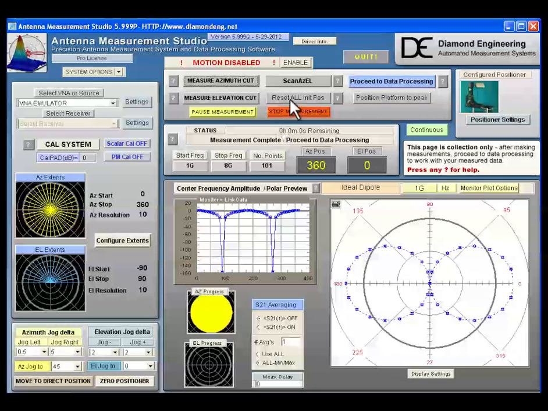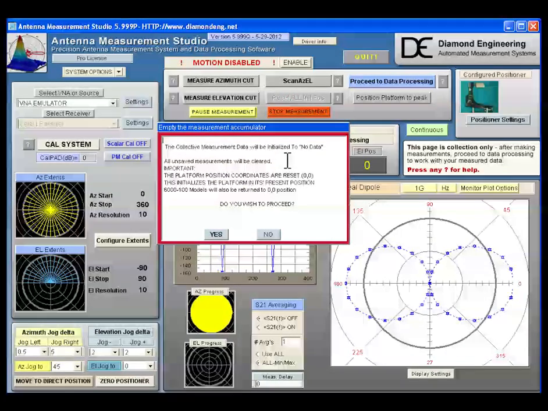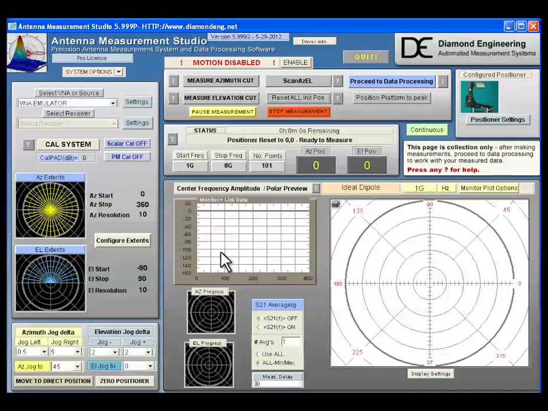If we reset to initial position, the data will be erased and the platform will return to the start position. At that point, we're prepared to start another measurement. At this point, we can make an elevation cut or a complete scan.